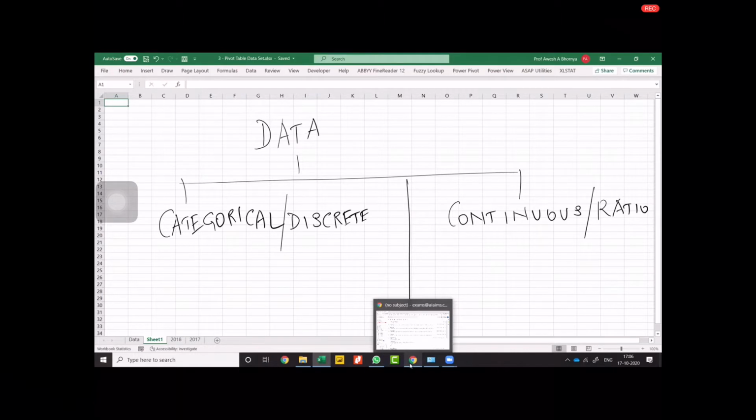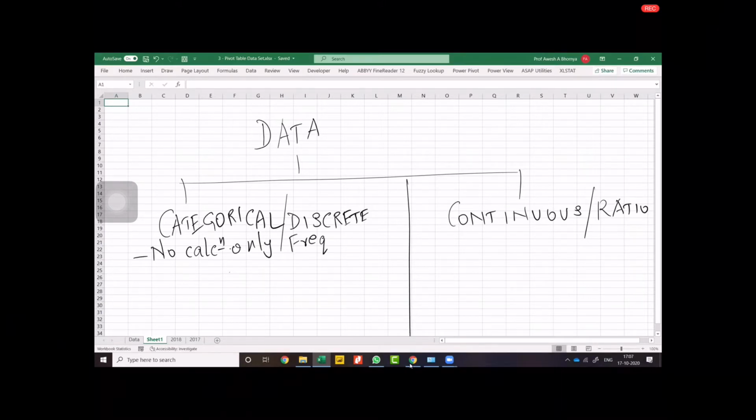Now what do you mean by categorical and continuous, or discrete and ratio variables? The first thing to understand is that categorical data is data that cannot be used for calculations. You cannot perform calculations on it. Only frequency or count is possible.